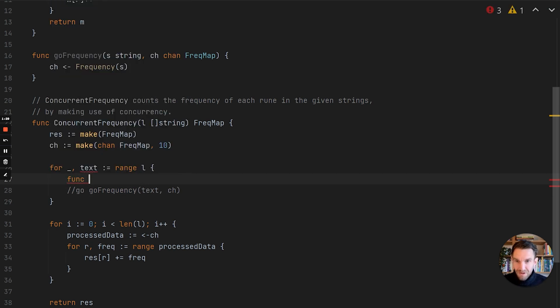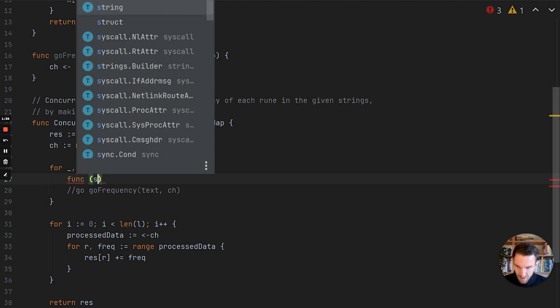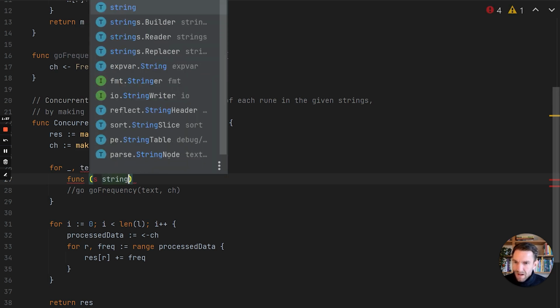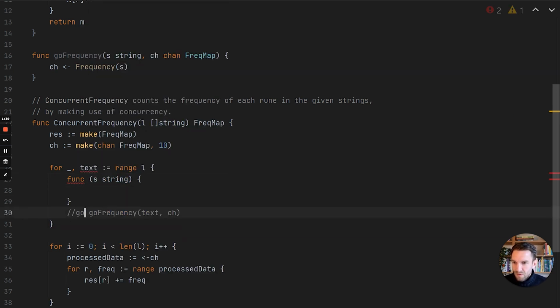We will be doing func. We'll define a function within this function that takes the text. So that will be the string. And it will do everything that this function does. So we can copy this here. Then we can call this function with the text value and put go before it. So this is basically exactly the same thing that we did with calling go and then go frequency in a separate function, but only we do it in a slightly different way where you have an inline function.